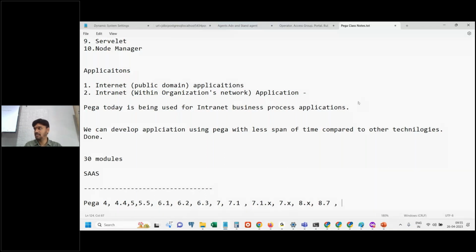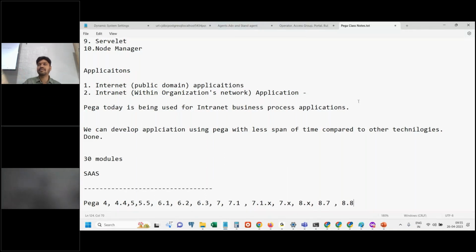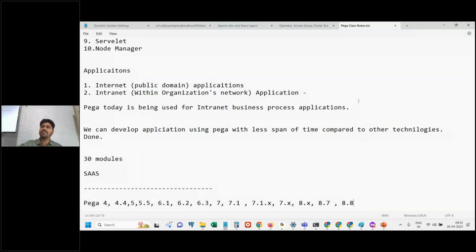PEGA 8.8 is released. Next year onwards, it will be 24, 25, 26, 27. Can you tell me what it is? PEGA 9 and all will not be there. PEGA 24, PEGA 25, PEGA 26, PEGA 27. PEGA 24.1, 24.2, 24.3, 24.4. That's it. PEGA 25, 25.1, 25.2, 25.3, 25.4, then PEGA 26.